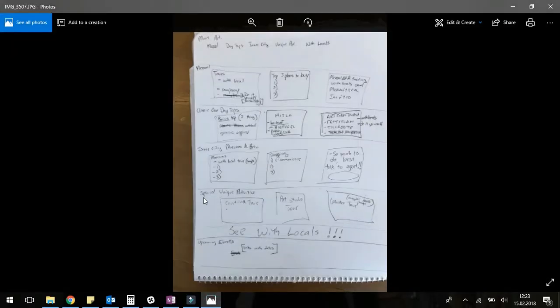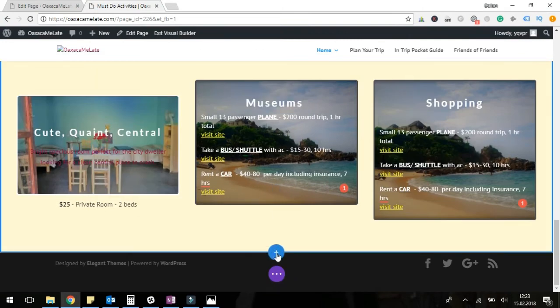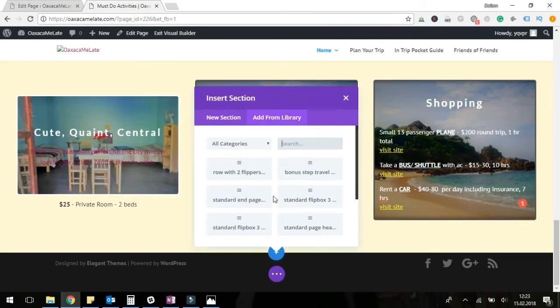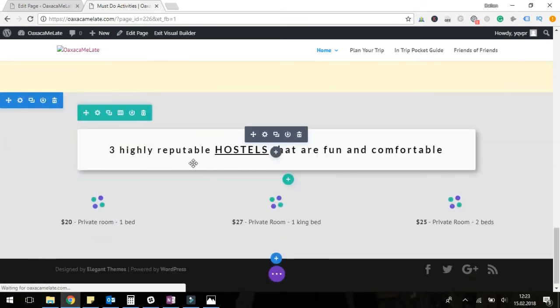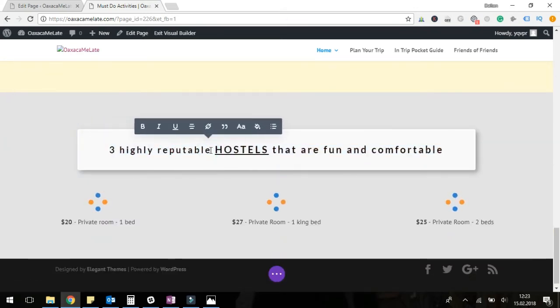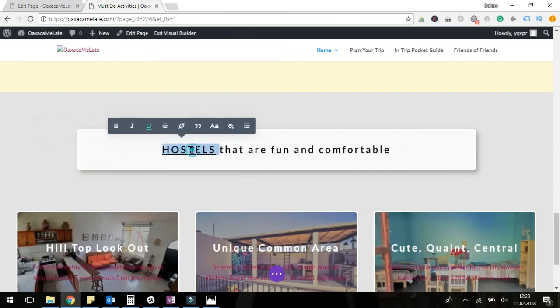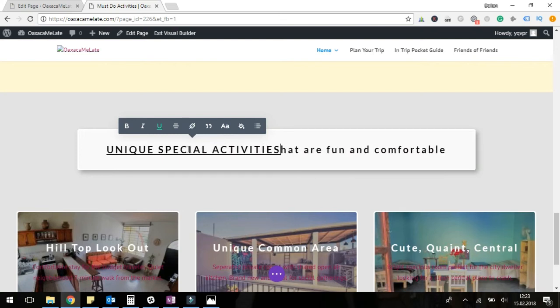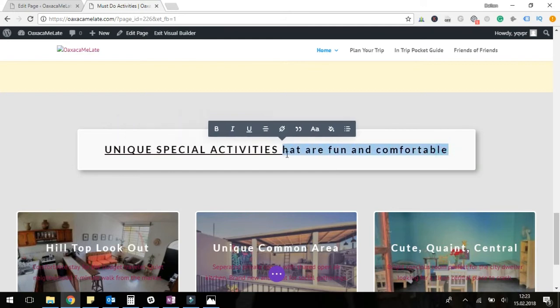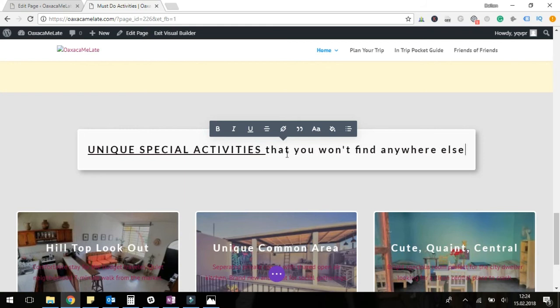The next section we have is special unique activities. So for this one, I'm going to actually have all flippers because it's very important I see the face here. So standard flip box. Here we go. How about this one we call, let's see, unique special activities that you won't find anywhere else, exclamation.